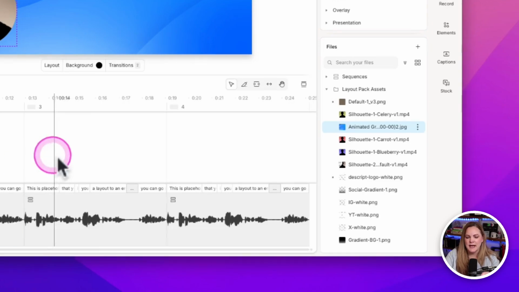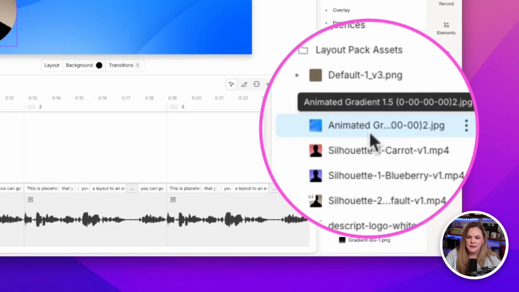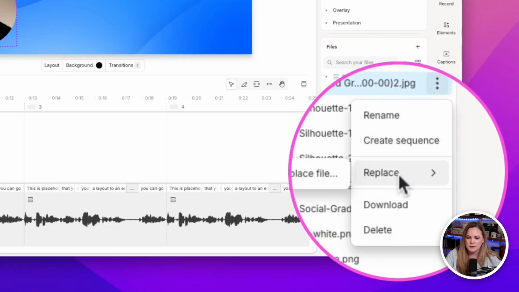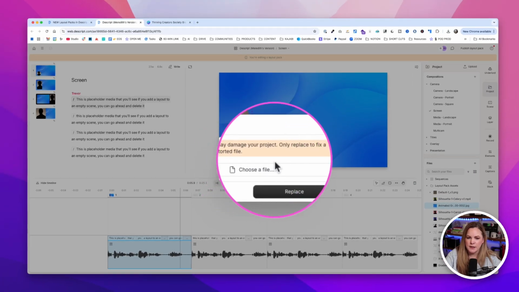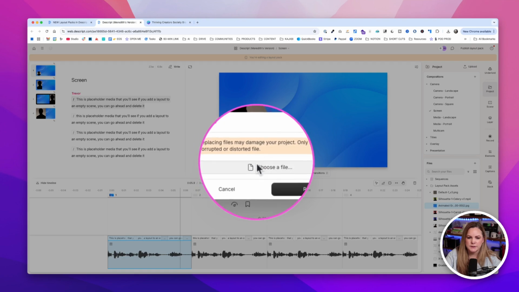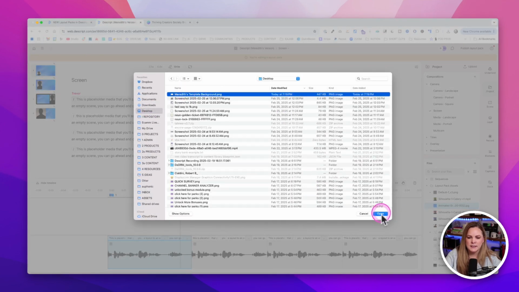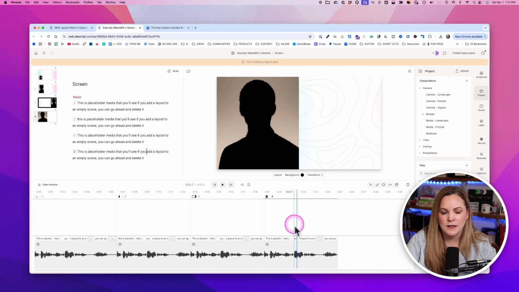Now, without messing anything up in this animation or the sequence, I'm going to find this file down here, the animated something something dot JPEG, hit those three dots. I'm going to come down to replace file. It's letting me know that this may damage my project. Only replace it to fix a corrupted or distorted file. I'm going to hit choose file. We'll find this file on my desktop. Hit replace. And we just replaced that background throughout this entire layout pack. How flipping cool is that?